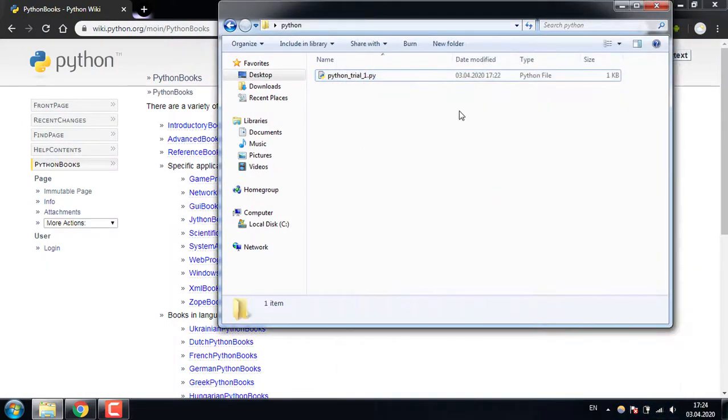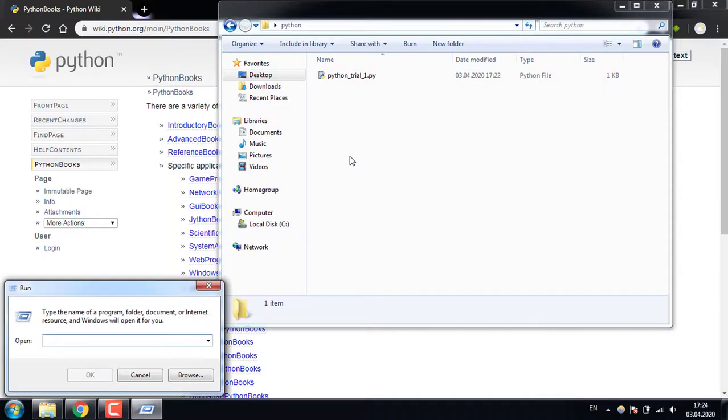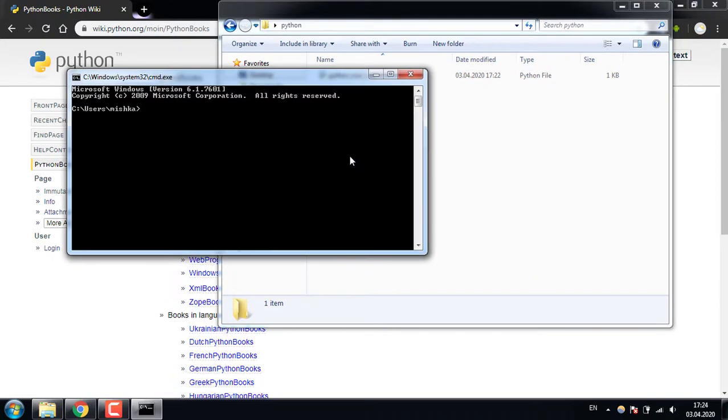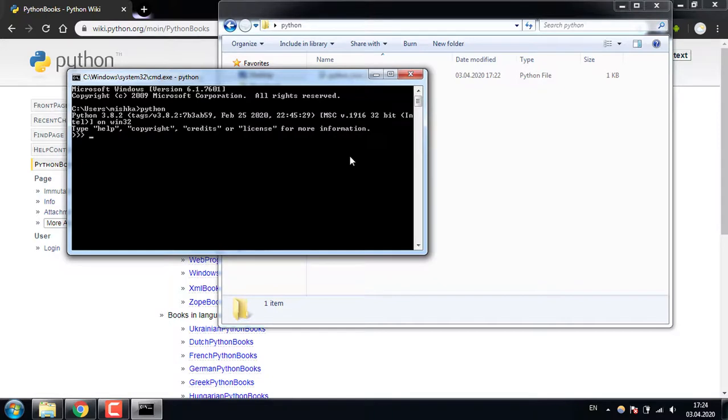We can also go with a command line, and if you press Windows key plus R and type cmd, from here you go Python, press OK, and you actually loaded the interpreter within your command line. So let's say A is equal 4 and B is equal 5. Now A times B should be 20. Yes, it is.